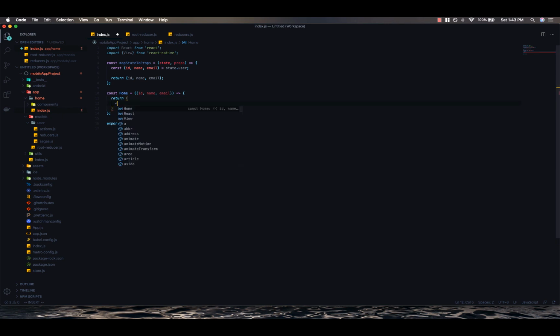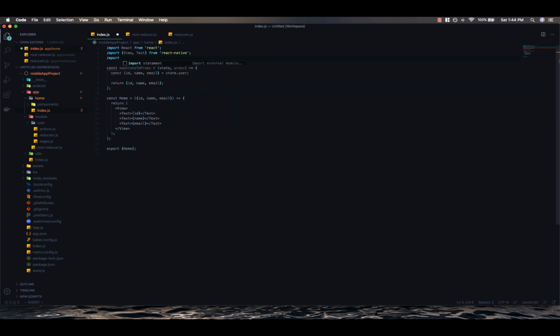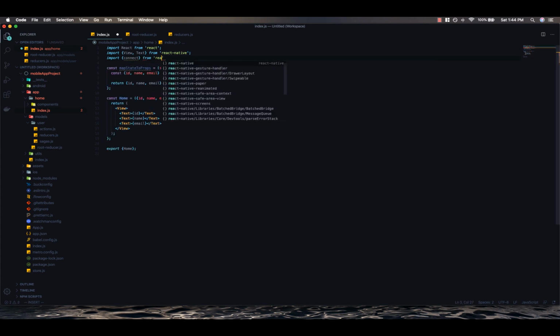Let's return a multi-line expression, and let's have a text string where we put the ID. Just import Text from React Native, because we need to tie this mapStateToProps into our Redux store. And in order to do that, we need to import something called connect from React Redux. We've already used this library before.